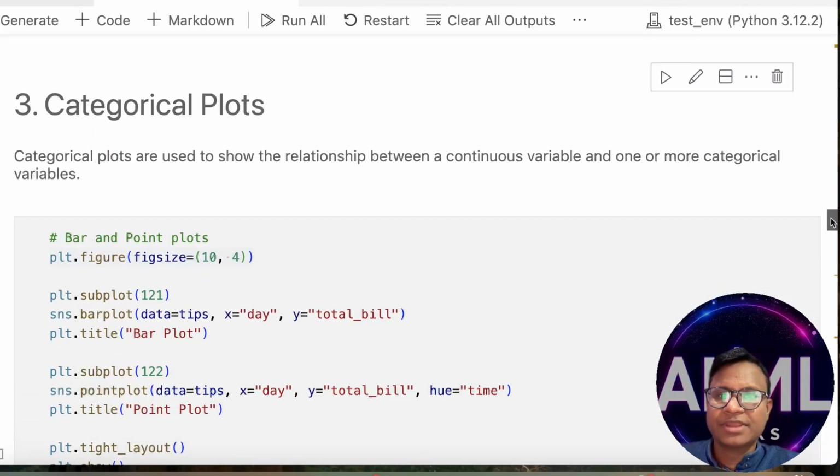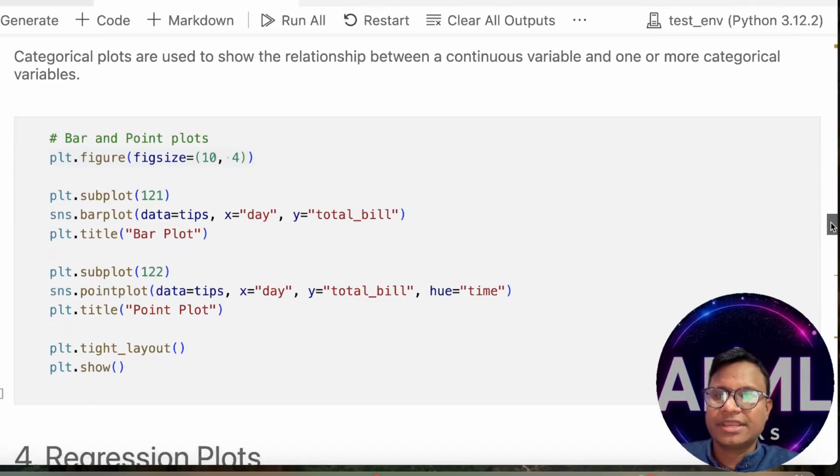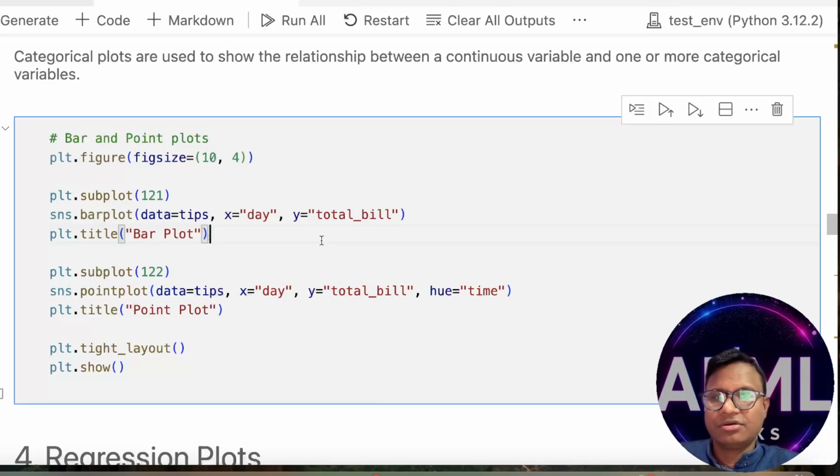So we will be doing some categorical plots out here again. We will be doing some bar plot and point plot. We will show the relationship between a continuous variable and one or more categorical variables. So basically, here again we are creating two subplots. In the first part we are showing on which day the total bill is how much. And the second part again is a point plot. Okay, so let's run both of them and see how both of them look.